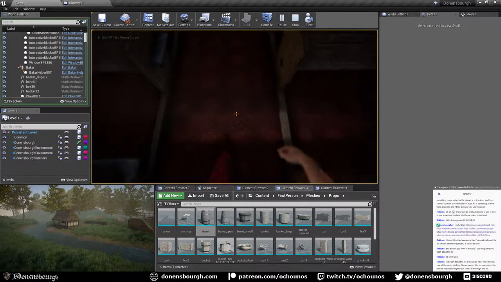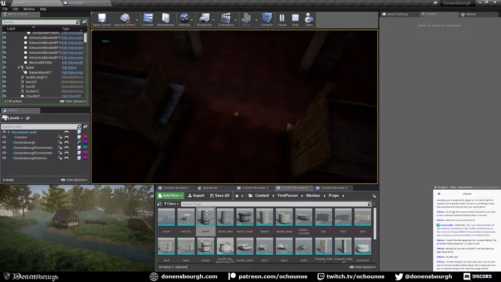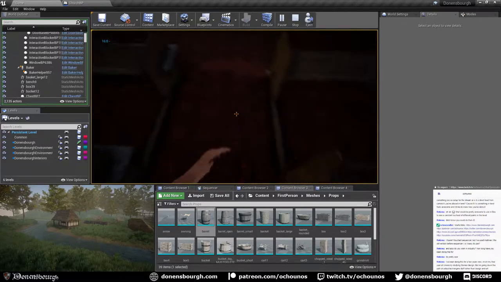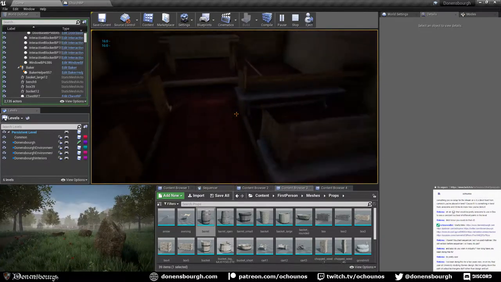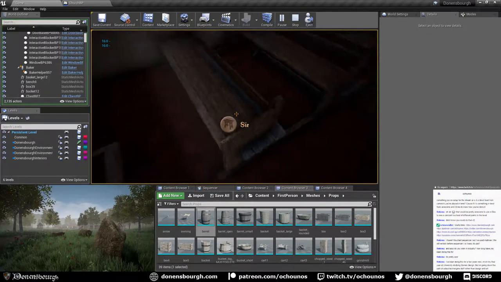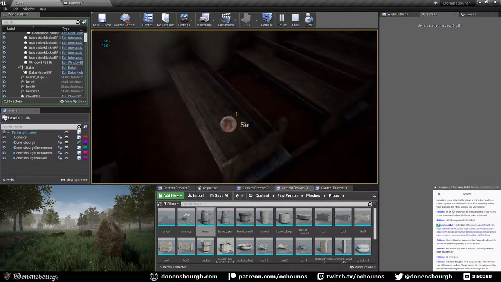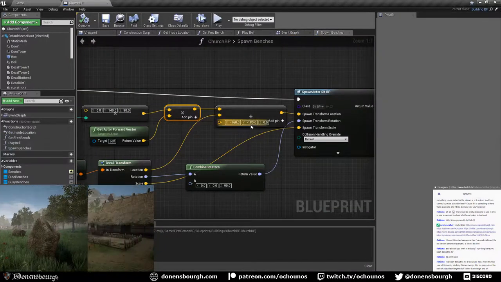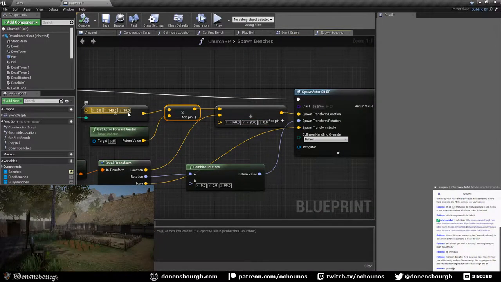Here. Okay, a bit less. Yes, a bit less. That seems fine. What we need is a bit more. So we'll just add here.